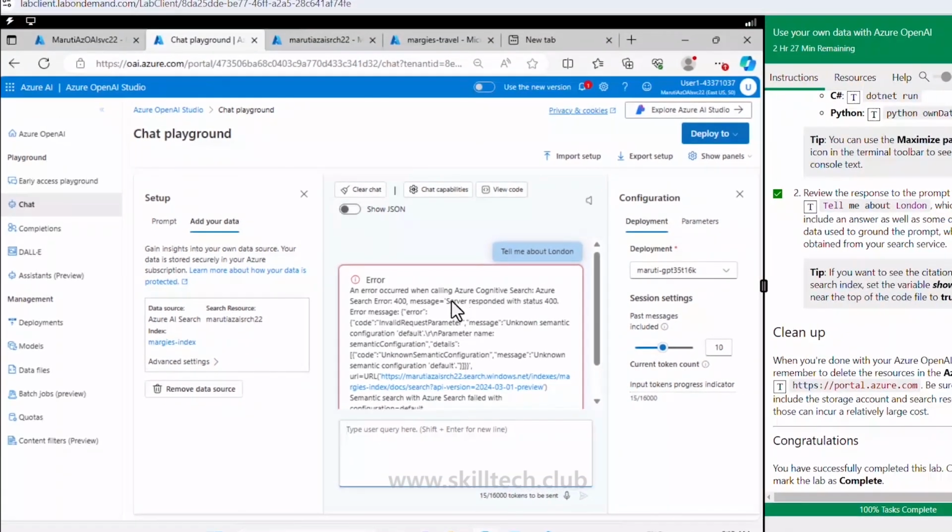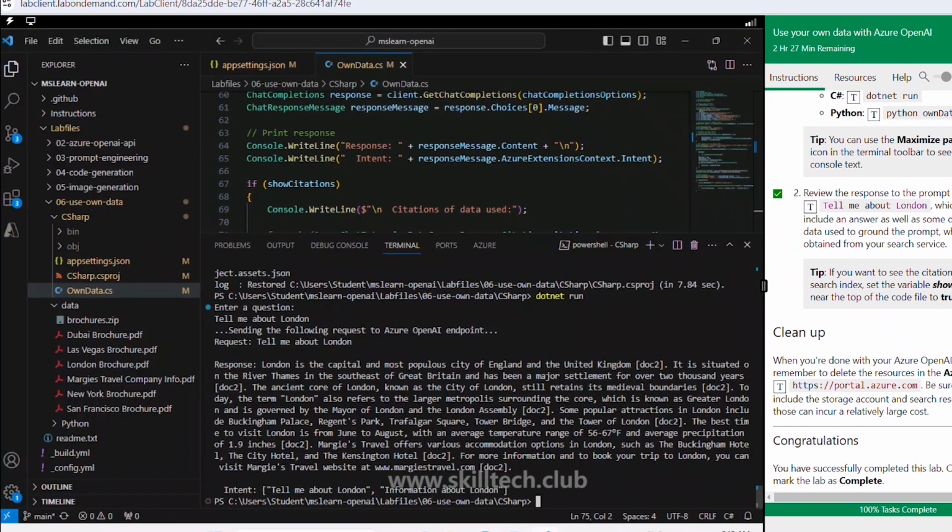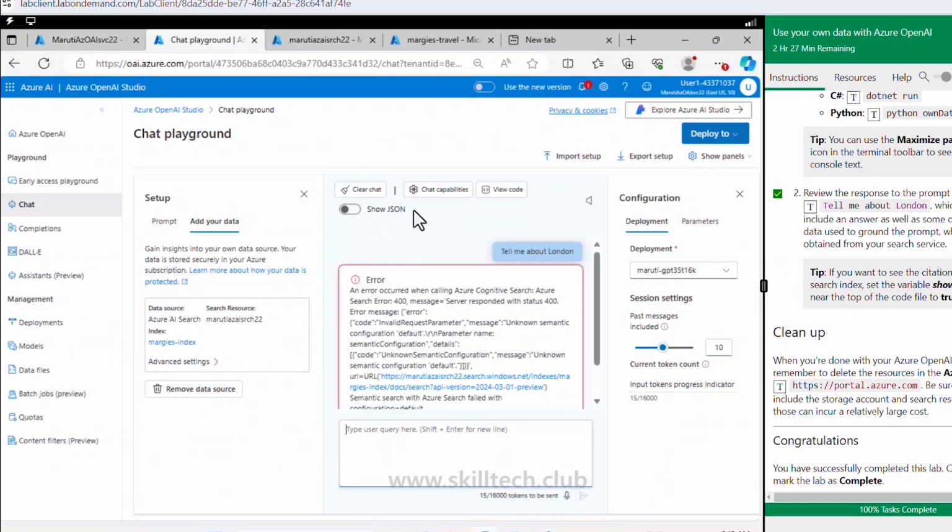This is just a server issue right now, which can be fixed in your real environment, not in the lab environment. That's the reason we have a sample code available in Visual Studio Code. I hope you understood this lab.